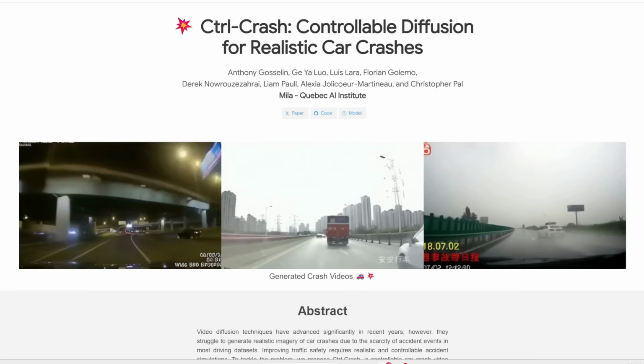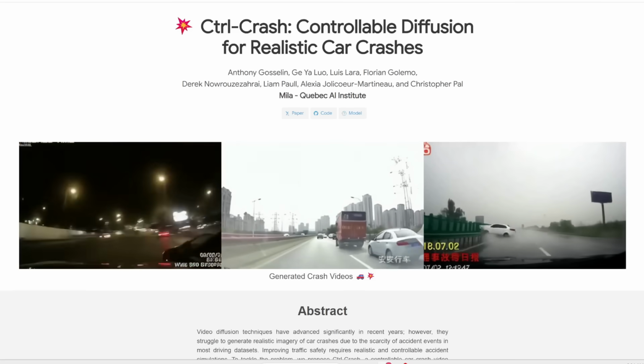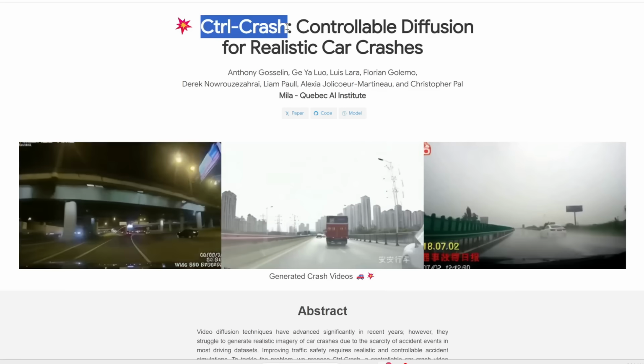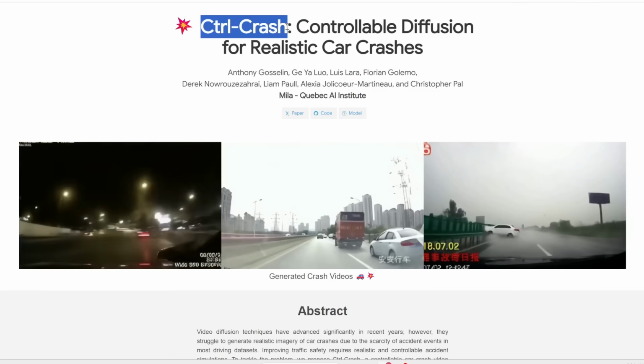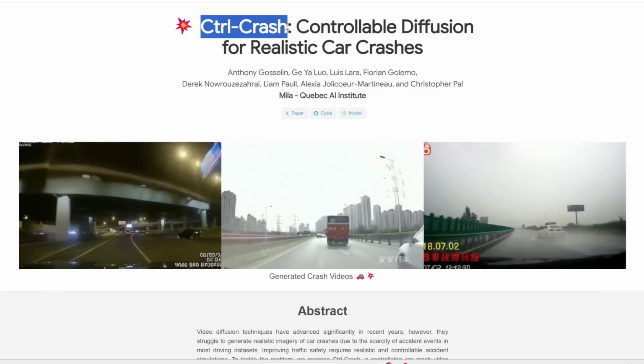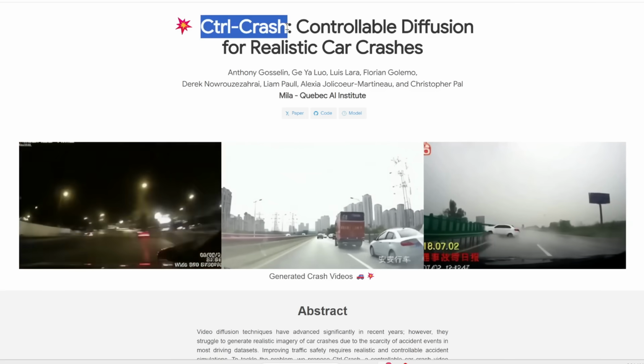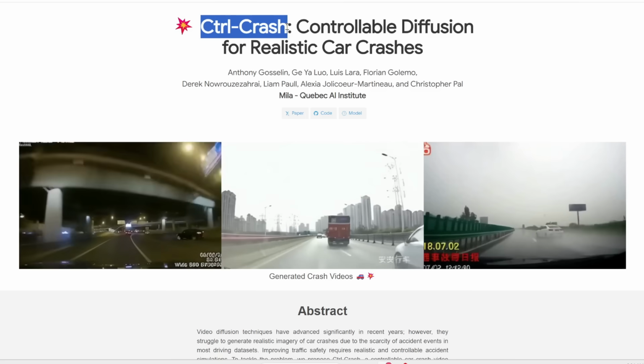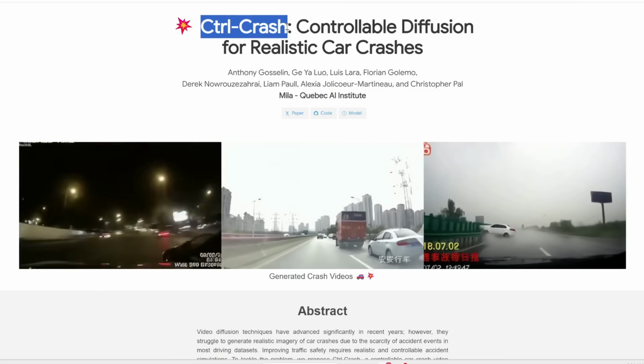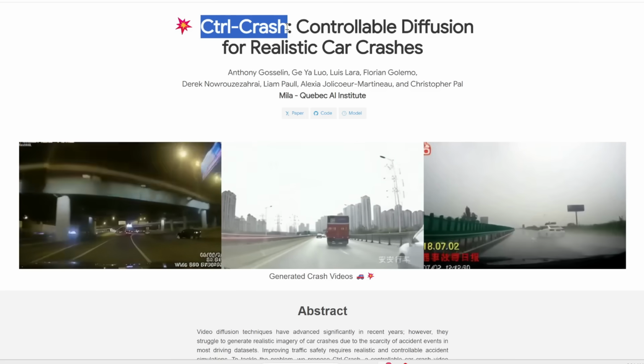Next up, this AI is pretty interesting. It's called Ctrl-Crash, and this isn't just any video generator. Instead, it's trained to generate really realistic videos of car crashes just from a single image. It can also simulate different types of crashes and predict how a crash might happen.